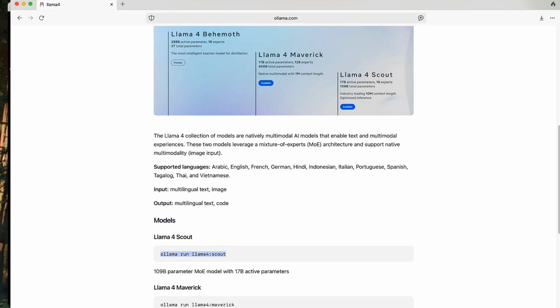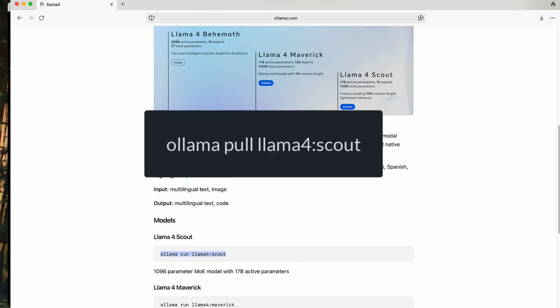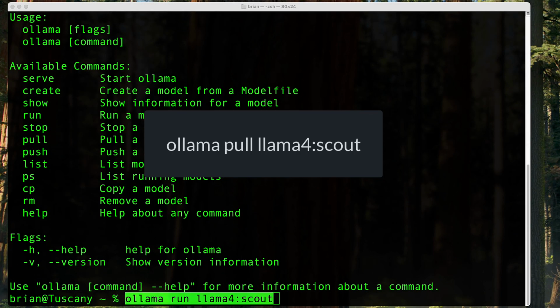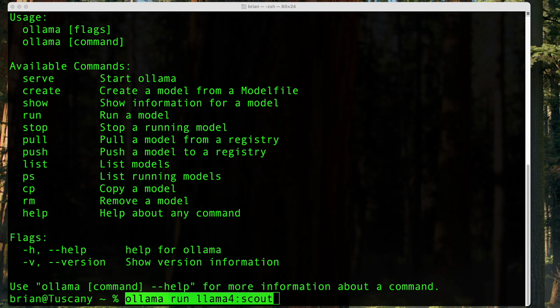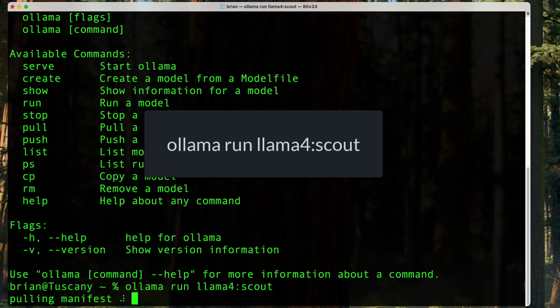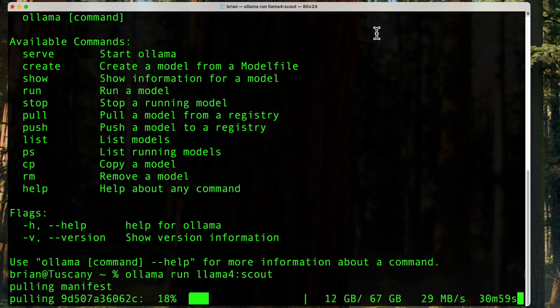We'll download Llama 4 Scout. It's massive and probably a bit big for my machine. Let's see what it can do. To pull down a model, we can run ollama pull and the model name. This will pull down the model to our local registry. Running ollama run with the model will pull it down to our registry and start it up in one step. Let's do that. I'll warn you, this process was slow.